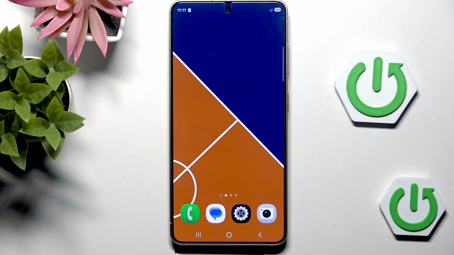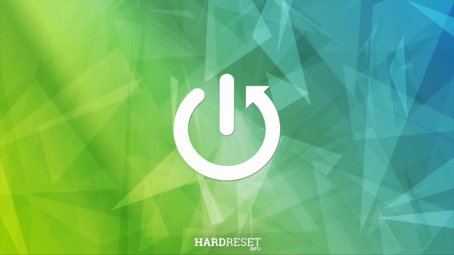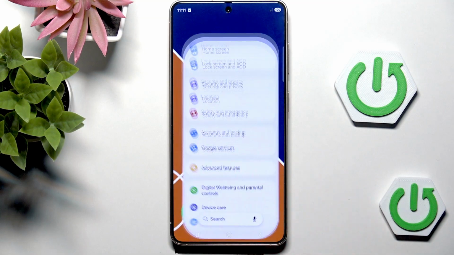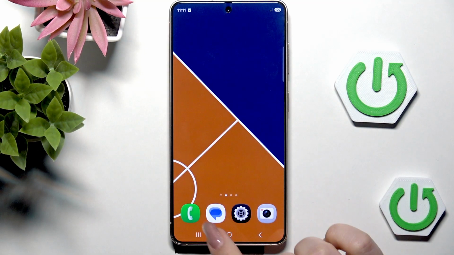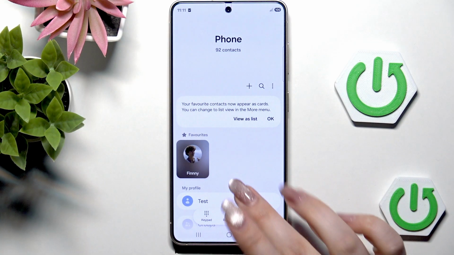Hi everyone, in front of me I've got a Galaxy S26 and let me share with you how to add the photo to contact in this device. So let's begin with opening the settings and, not the settings, the dialer. Let's tap and go to your contacts.